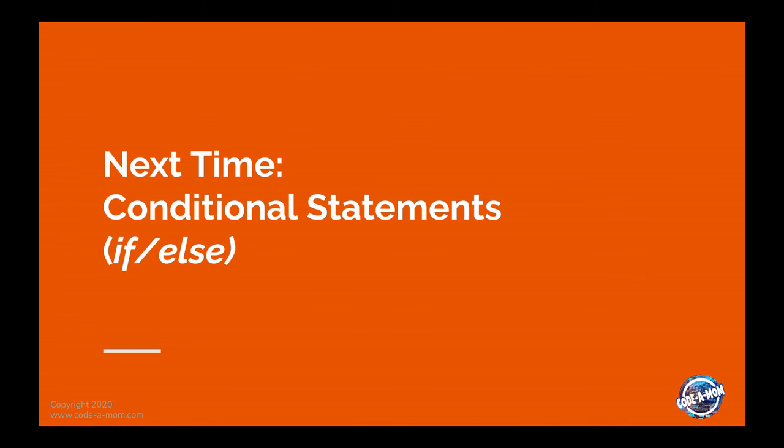So next time we're going to look at conditional statements, the if-else portions of logic, which is very, very common in addition to loops to make programs work correctly.